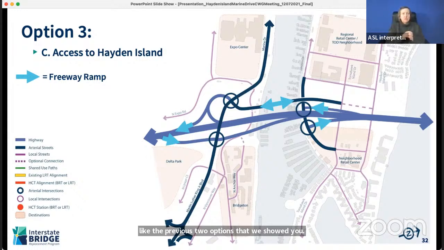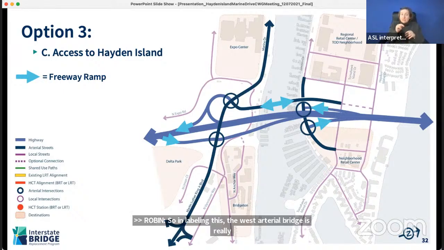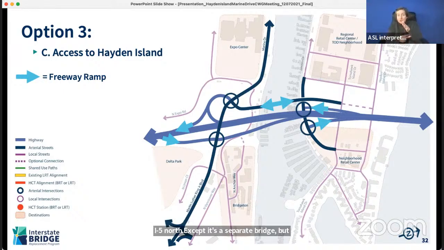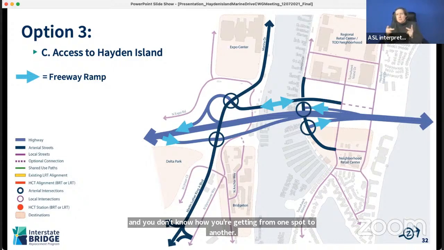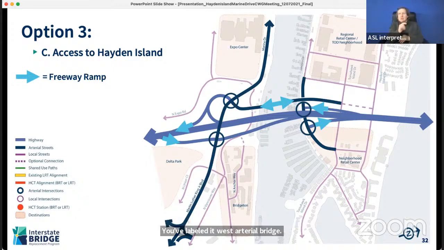So in labeling this, the West Arterial Bridge is really I-5 North, except it's a separate bridge, but that's how you get here. That's how you get there from the south, correct? Right. Because if you look at your chart, suddenly I-5 North just disappears and you don't know how you're getting from one spot to another. You've labeled it West Arterial Bridge. So that's what that is.